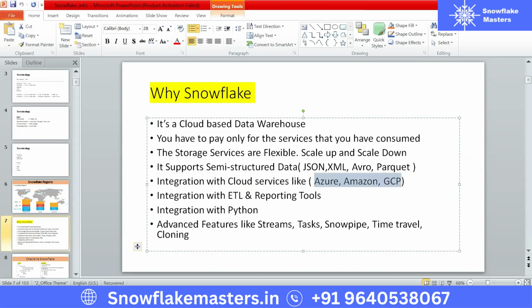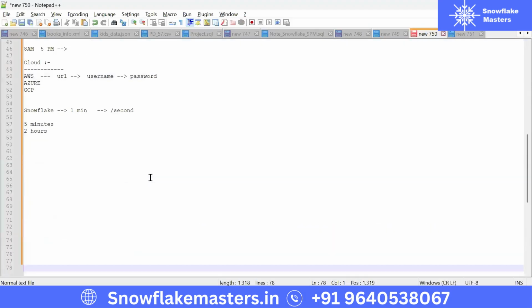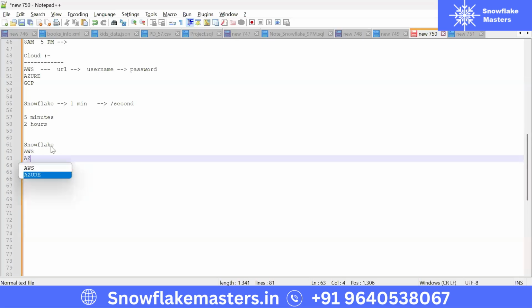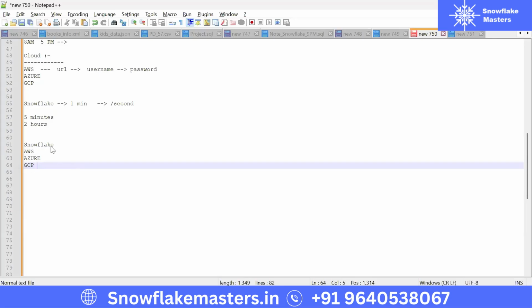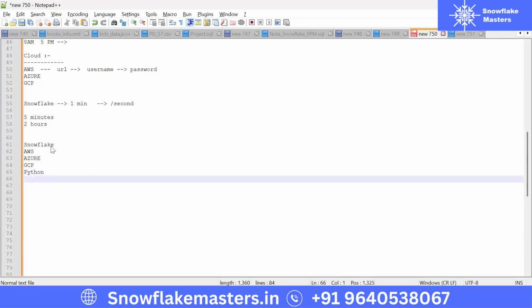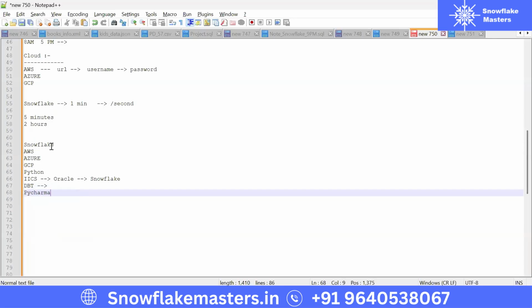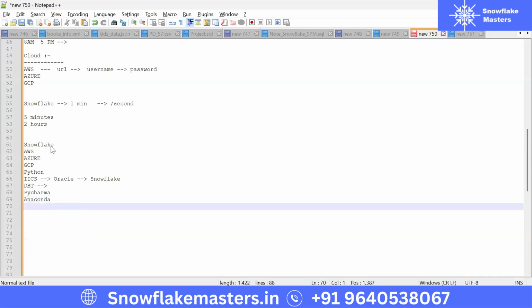So as part of this course, the major focus will be on Snowflake. And apart from this, we are going to create accounts with AWS, Azure, and GCP. And also, we're going to see some examples in Python. And we're going to install Informatica Intelligent Cloud Services, IICS, and we'll see how we are going to move the data from Oracle to Snowflake. So this is one more example that I'm going to work on. And also we'll learn some of the basics of DBT, data build tool. This is a trending tool in the current market. And also we'll install a few tools like PyCharm, Anaconda, and Visual Studio. So these are all the different things that we're going to learn as part of this course.